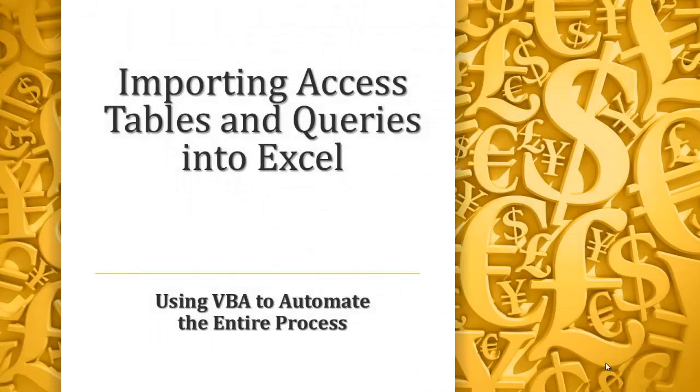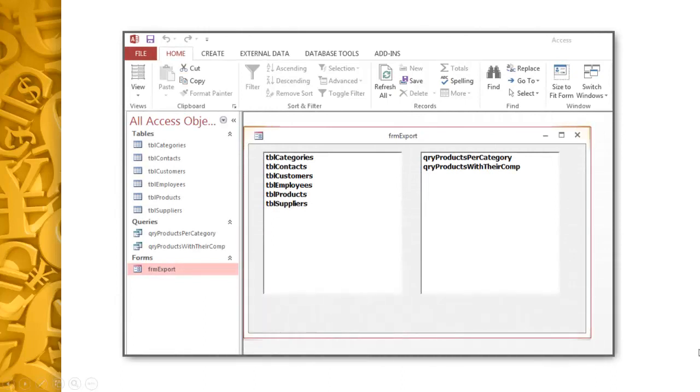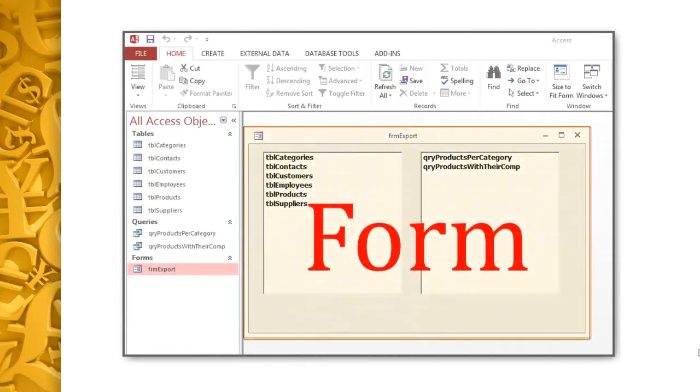How do we import tables and queries from Access into Excel? I'm going to use VBA to automate this entire process and make it as user-friendly as possible. My database has a very simple form.